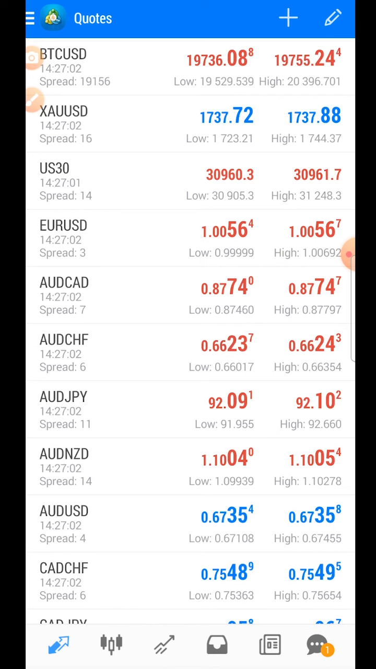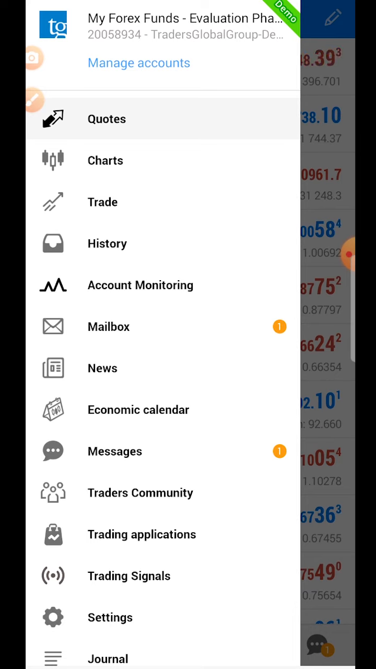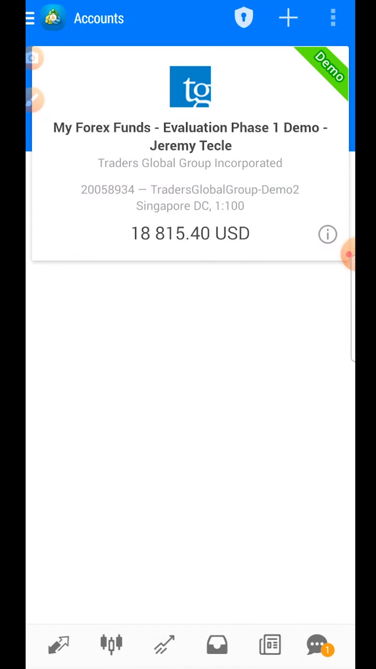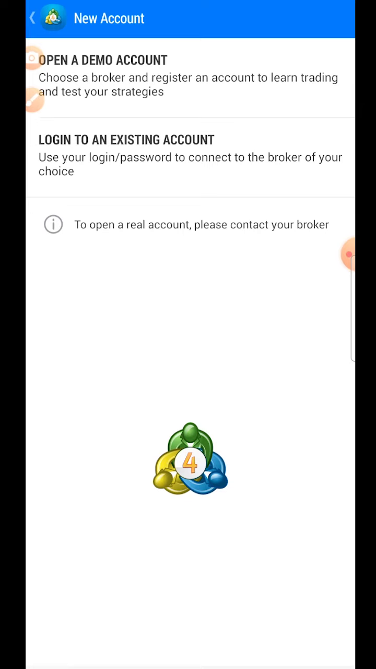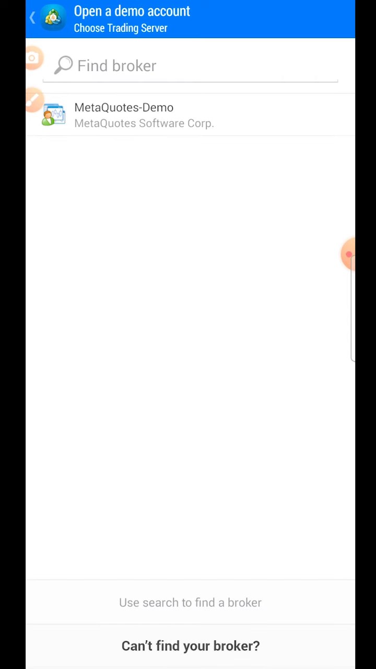But what we're gonna do now is we're gonna go to settings. It's the three stripes on your upper left corner. When you're done with that, you press manage accounts. That will bring you to your account page. And from here, you press the plus sign to open up a new account. And you can choose to open up an existing account that you already have with your login credentials, or open up a new demo account from your favorite broker or MetaTrader's demo account.